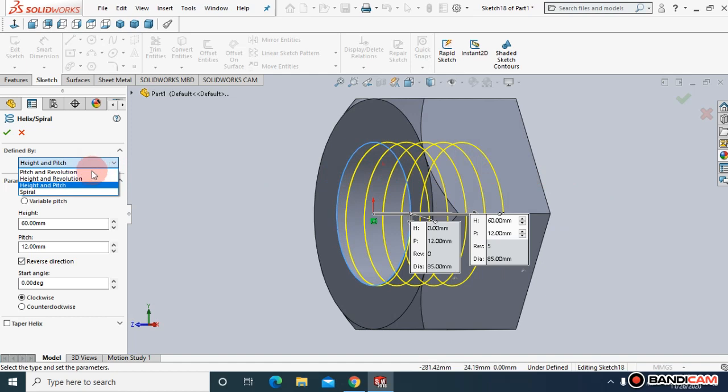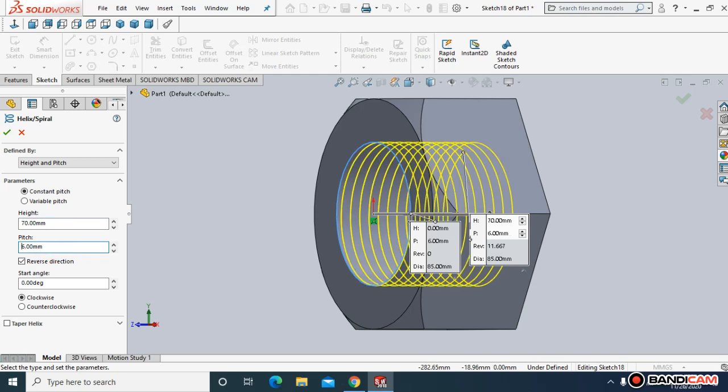Here you can select whatever you want. This time I will select height and pitch and make sure constant pitch. I will keep the height as much as the extrusion of this nut, and this time pitch by default I will keep it 6, or 6 is too much less, right? And I will keep it 10, right?